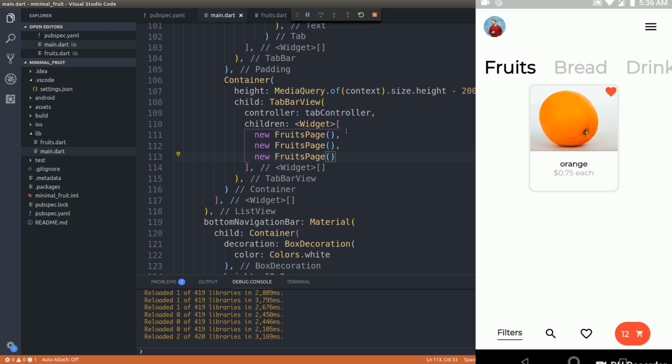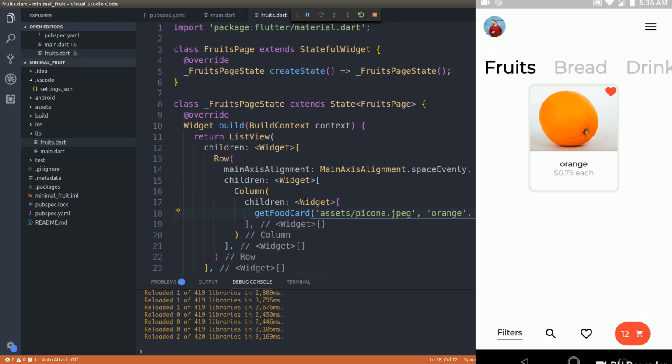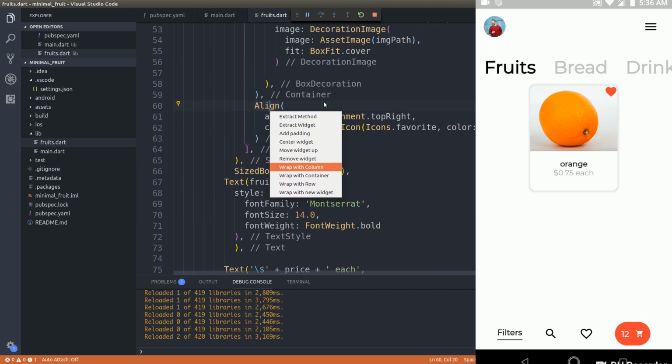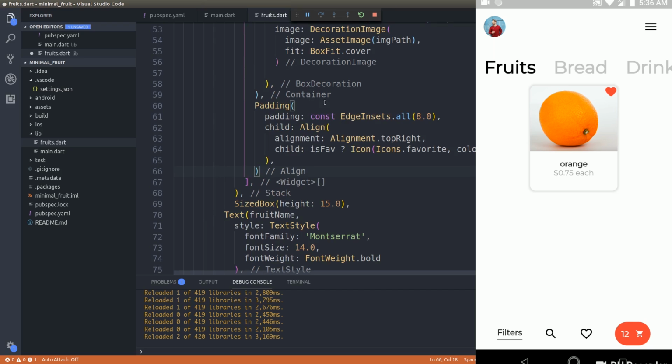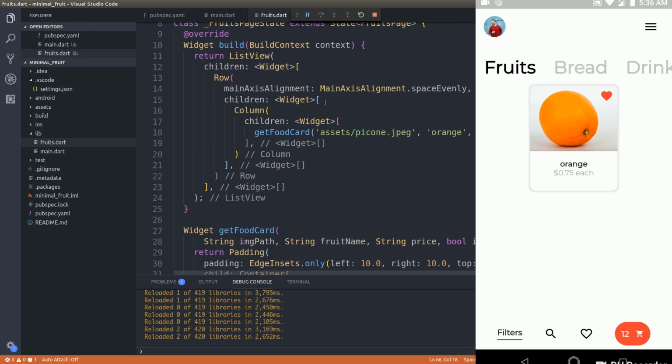So now, since I gave main axis alignment dot space evenly, it's just displaying it in my center. But if you notice, the favorite icon is somewhat to the top right, right? So what we'll do right away is this is why I said I should add the padding. So where is that? Now if we add some little padding, save this. Now look, it will be somewhat awesome. See, it's awesome, right?